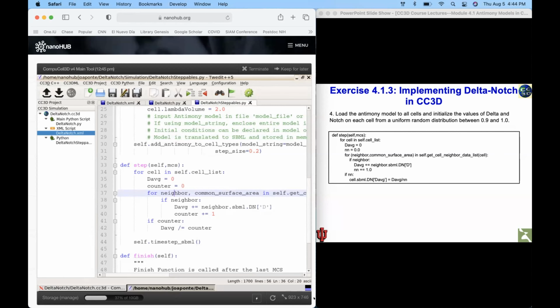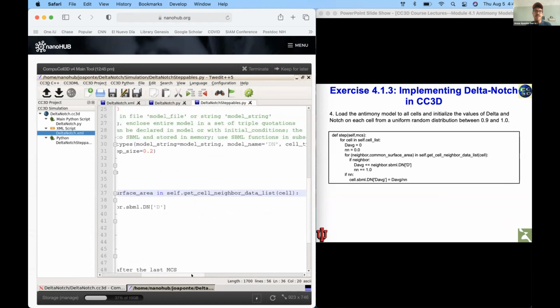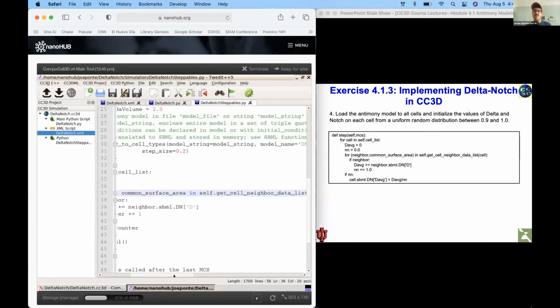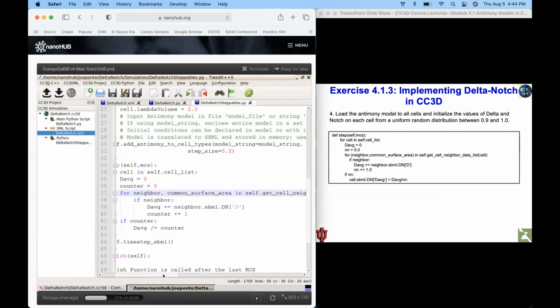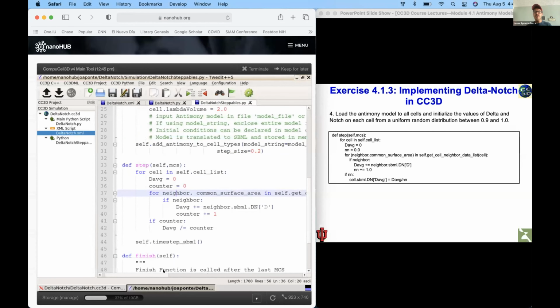If you delete the common surface area from there, is it going to have an issue? I don't think it works because the get cell neighbor data list gives two outputs, right? It gives you two objects. Okay, got it. The function returns a tuple, so you need to iterate through it with a tuple as well.